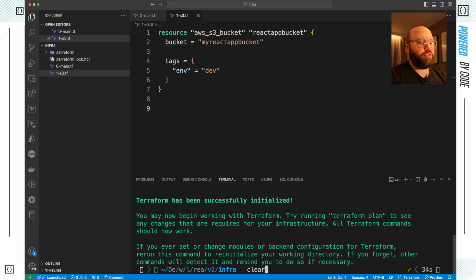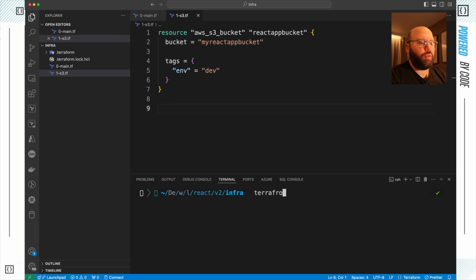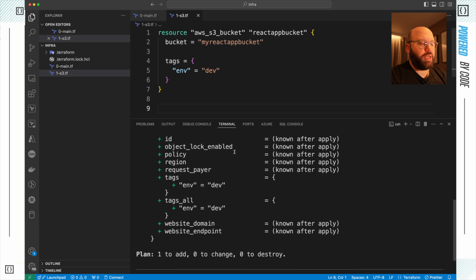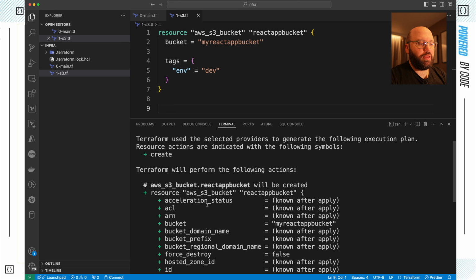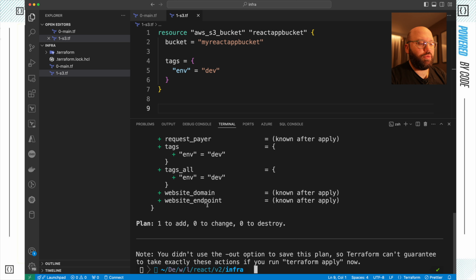clear this up. And terraform plan gives me the capability to see what information I'm going to be creating, or a list of the services that Terraform will create on AWS, and it will give me a confirmation that everything there is what I want. So as we can see here, it is creating a bucket, and that's all it's going to be creating for me, which is exactly what I want.